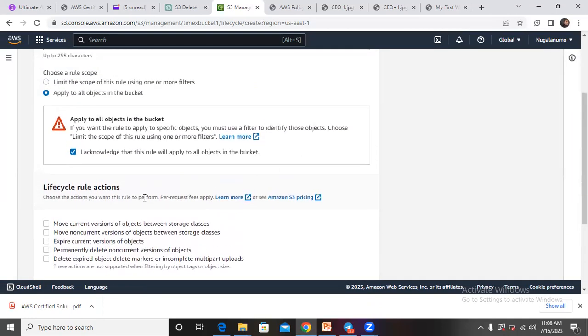So the next thing here is the lifecycle rule action. Say move. This one is saying move current version of objects between storage classes. So what does it mean? We are enabling it so that over time, because of cost, if it stays in a particular storage class, maybe for 90 days, we want to ask it to move the object to another storage class that would be less expensive, that will be less costly. That is what we want to do, and that is why we are choosing it.